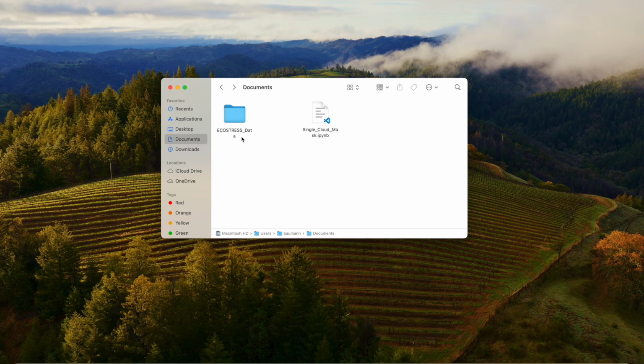I also have ECOSTRESS data that I downloaded from the AppEEARS website. This data has two different types of files, land surface temperature and cloud mask files. Now let's create a project folder by right-clicking and selecting New Folder. Name this folder in a way so that you know it's the main project folder.